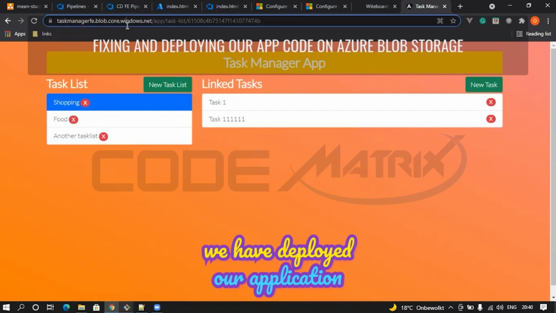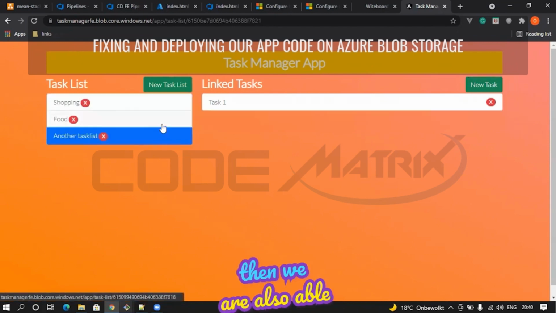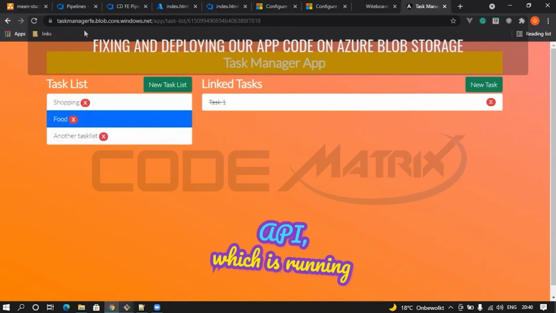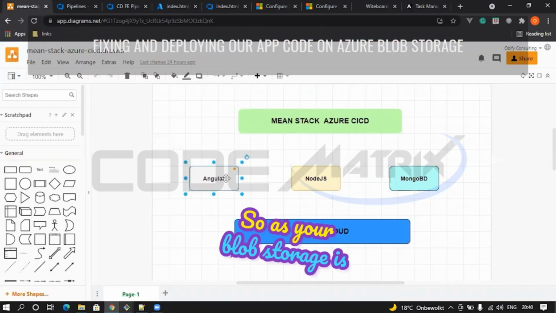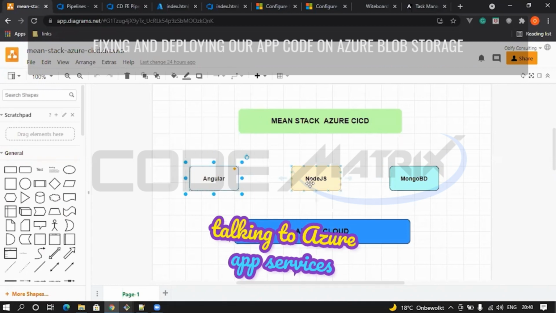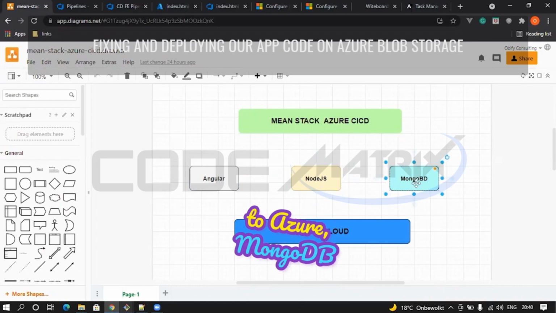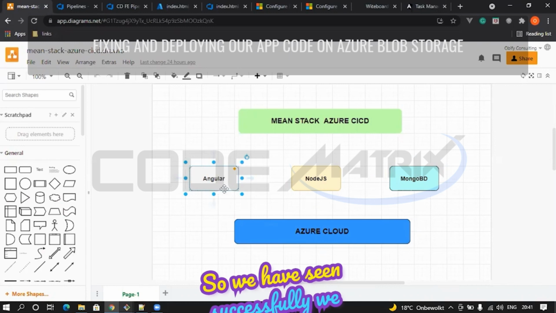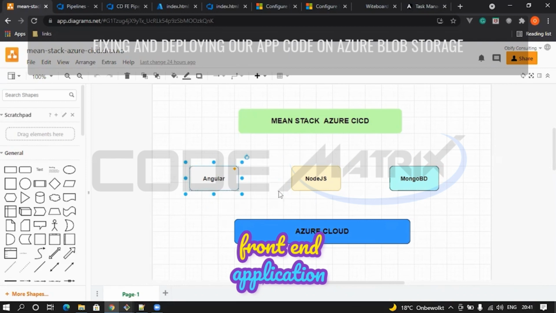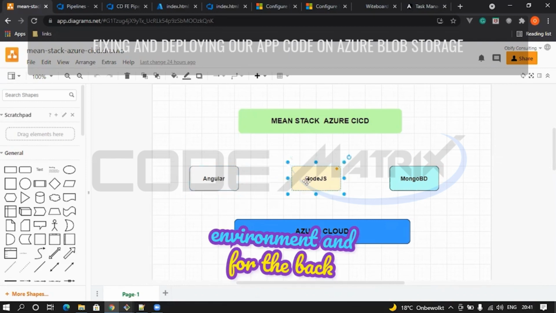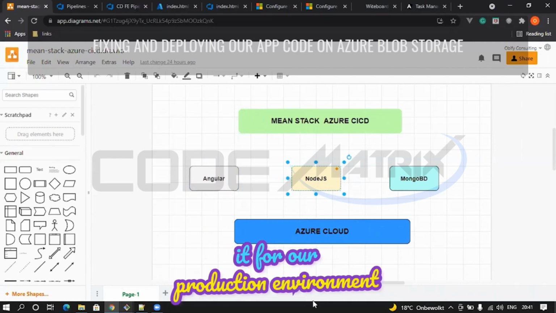So if you see now, we have deployed our application on the Azure Blob Storage, and then we are also able to access our API, which is running on Azure App Service, and which internally is talking to MongoDB. So Azure Blob Storage is talking to the Azure App Services, and which is talking to Azure MongoDB API. So we have seen successfully we have completed the CI/CD part for the front-end application on the develop environment and for the backend application on the develop environment. Similarly, we can do it for our production environment also.